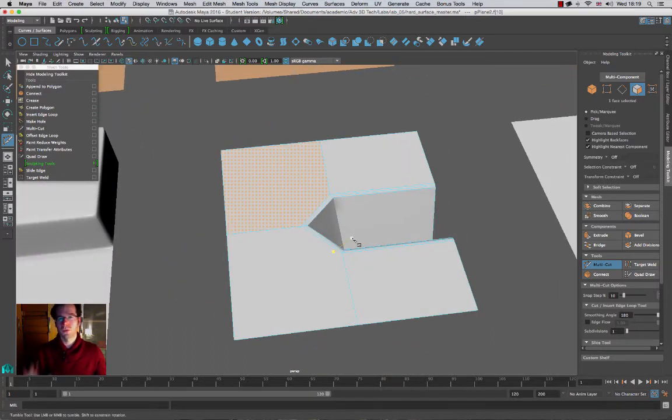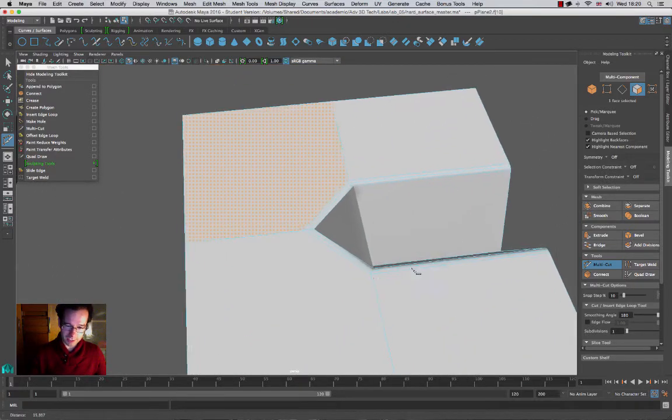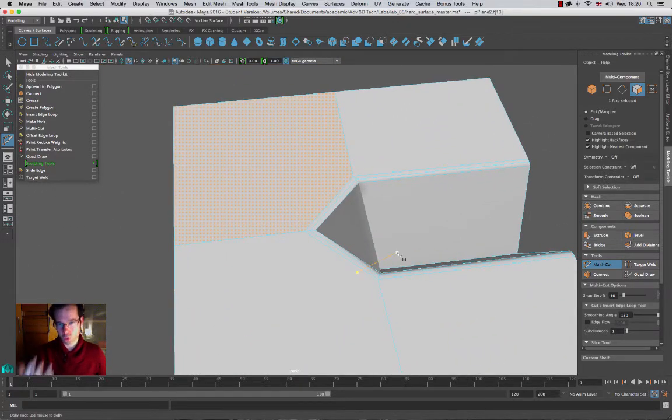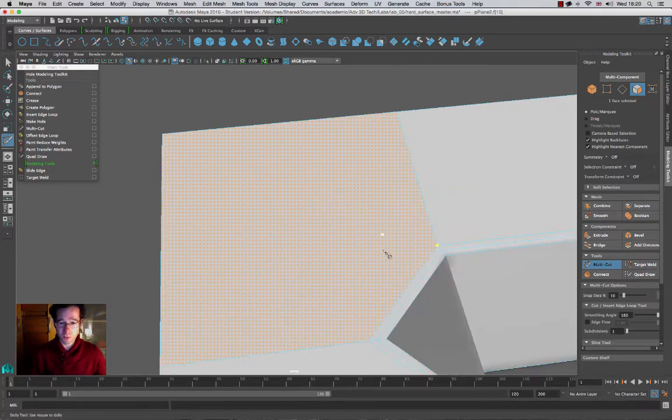The multi-cut tool, be careful when you use it, because you have to be very precise when you use it. You might think that you're clicking on a vertex, and you're not. So anytime you're doing any type of cut work, make sure you zoom into the area that you're working in, either by zooming in with the mouse wheel or press F on your keyboard to focus on the view that you've got, or frame it as you prefer.